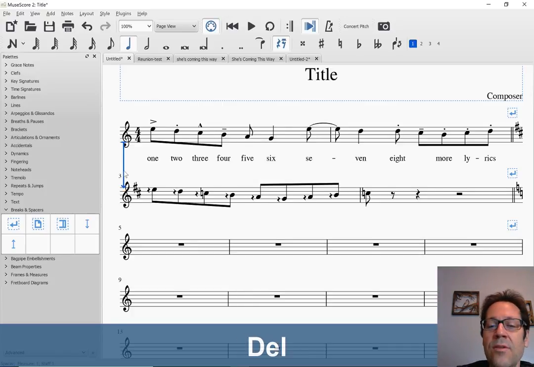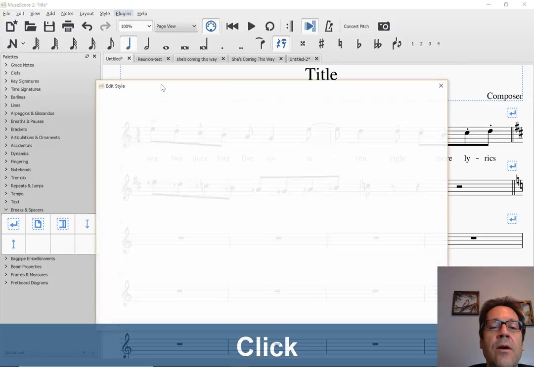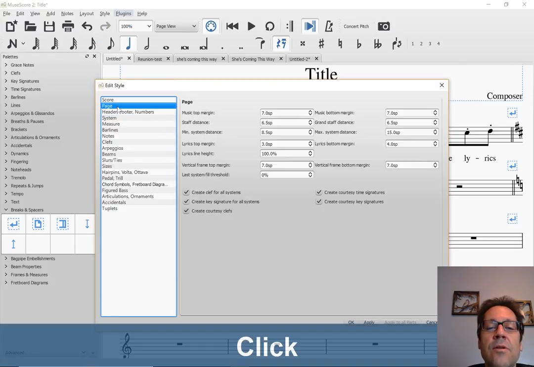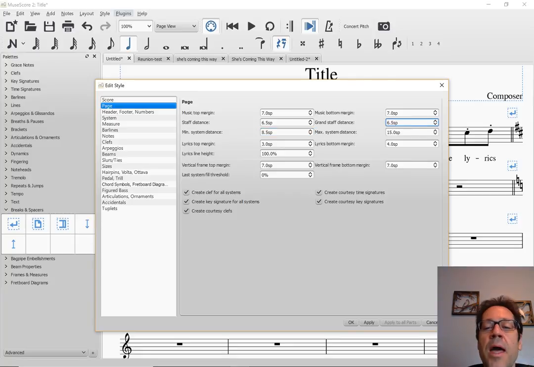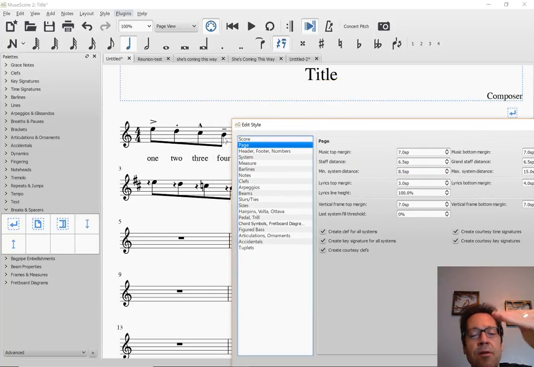If you want more space between systems, there's a style setting for that. Style, general, page, and then there's actually a minimum and a maximum system distance, and this is so that the distance between systems kind of floats. If there's fewer systems on the page, it'll add more space between them to kind of fill out the page.